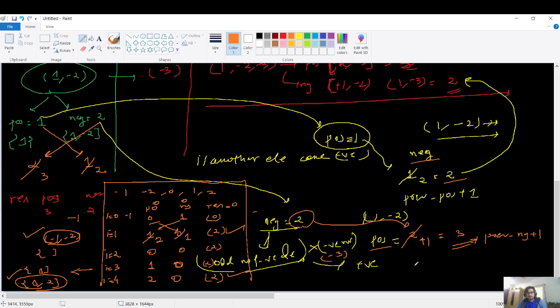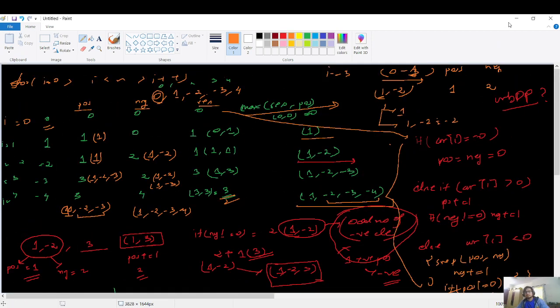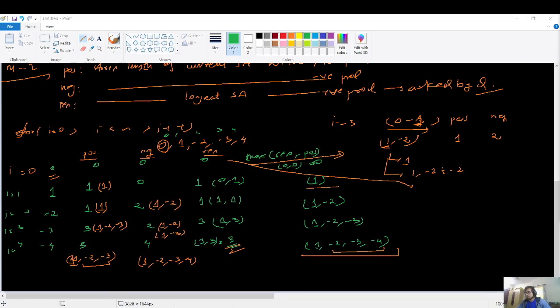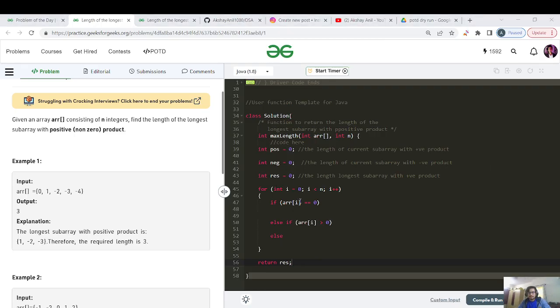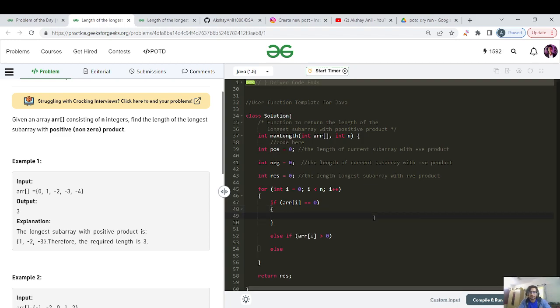I hope you were able to get through this dry run as well. So now let's implement the code. I've already written the skeleton of the code, that is, all the three cases where we actually need to implement our logic, and the initialization of the variables, just to save us the time. So if the element is 0, then we need to reset the positive and negative. I have declared pos and neg, right? So it will be pos equals neg equals 0, right?